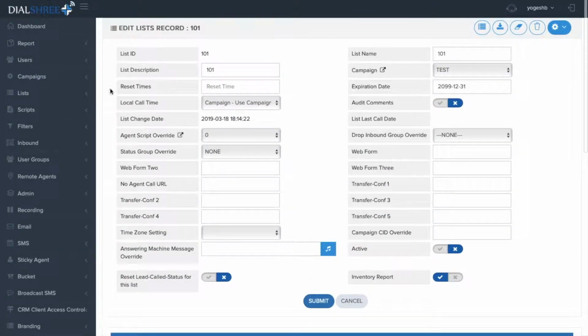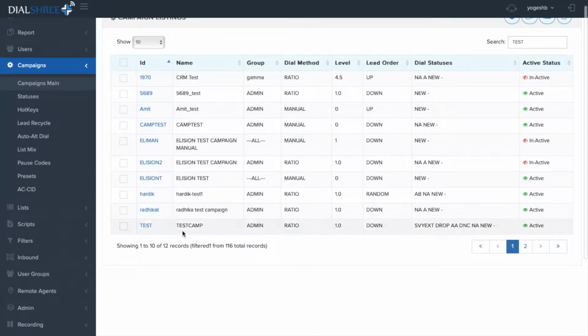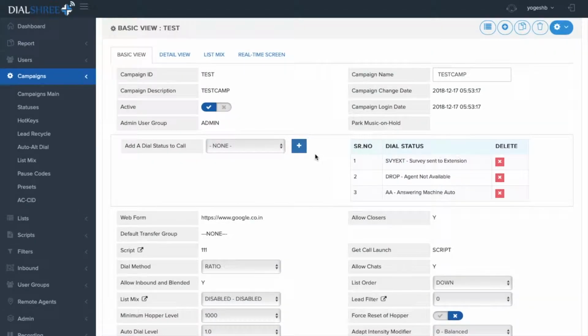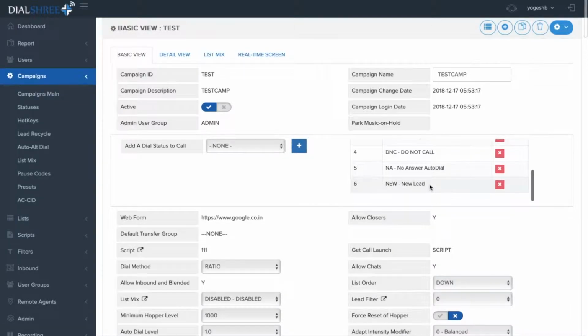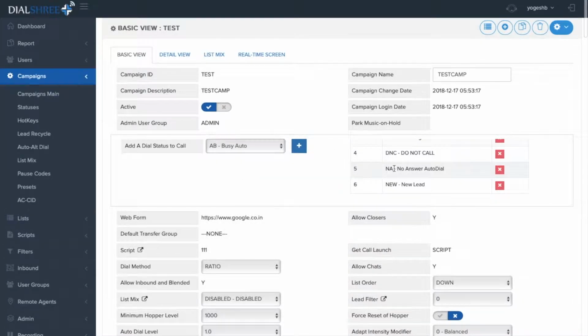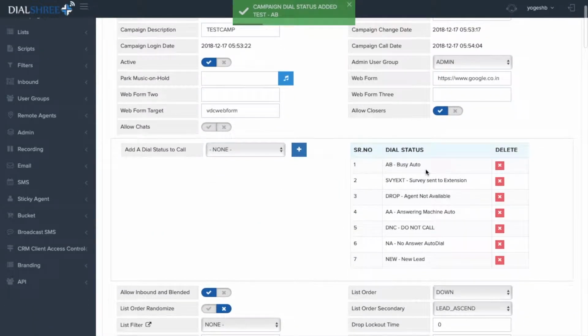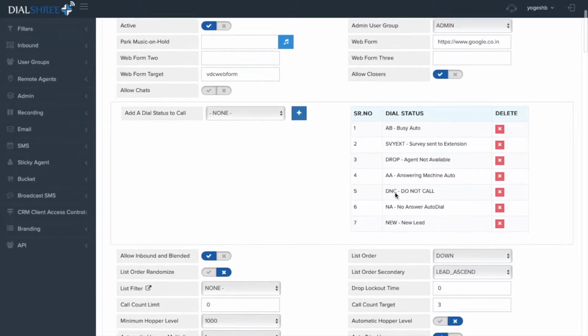have to go into the campaigns again. Let's go into the campaign, back to the campaign test. Here it is, and then you have to select no answer auto dial. So here you have already selected. If there is some other status like busy auto which the dialer has given, then you have to add the busy auto as well, so that if the list consists of busy auto, then it would dial the number automatically. So this has to be changed according to the requirement.